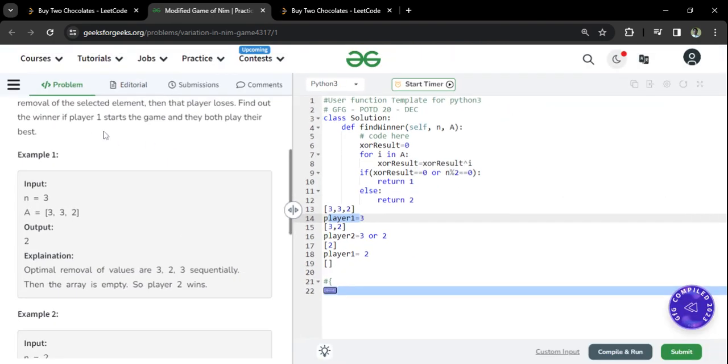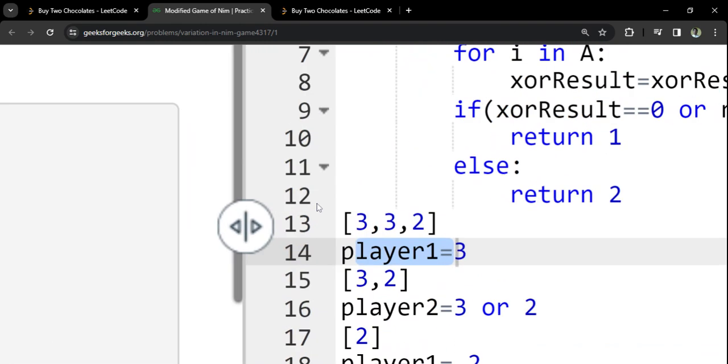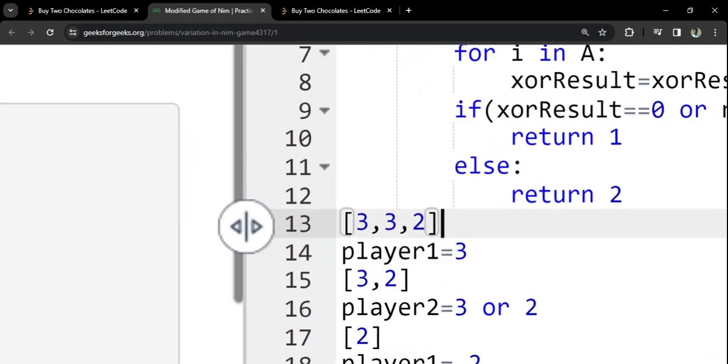They've clearly mentioned player 1 is going to start. Remember, next thing, they both are going to play their best. Now what does best mean? Let us see. For example, if player 1 removes 2, what will happen? XOR of 3 with 3.